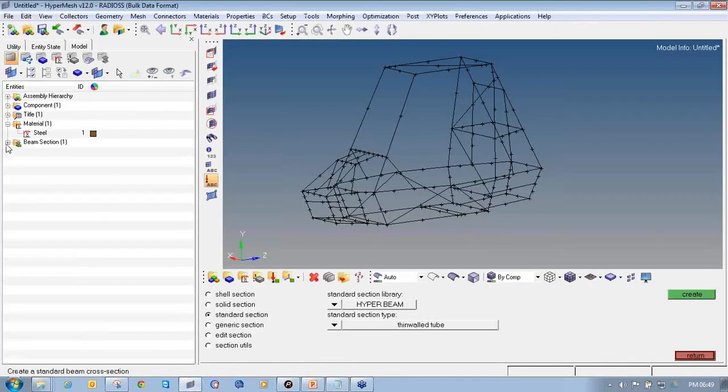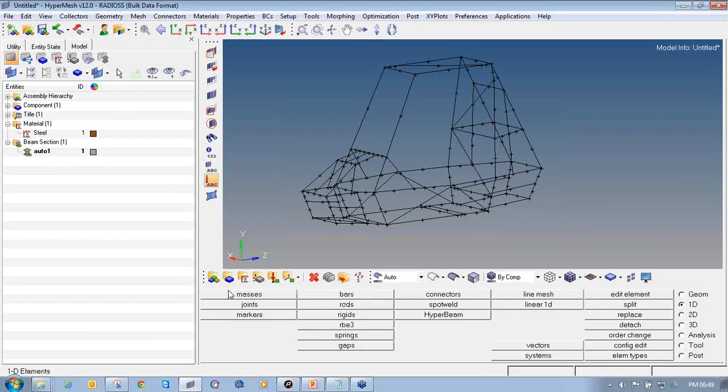So as you can see, once you create a beam section, it generates one more beam section in your model browser. So a beam section has been created. Now I will use this beam section and define it in property collector. So I will click return to exit the Hyperbeam panel. Then to create property, I will click on property icon.